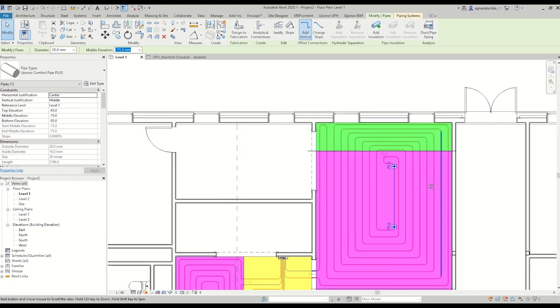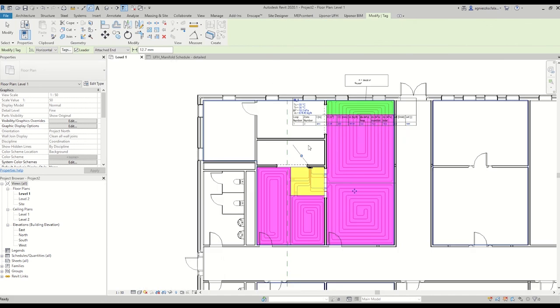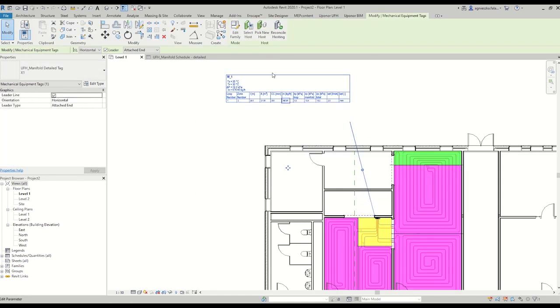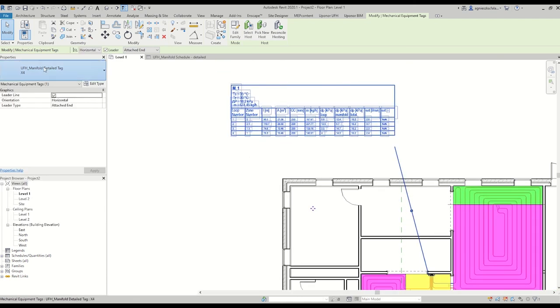Finally, the model can be annotated with prepared tags. The detailed manifold tag can be changed to show information about all connected floors, in this example 4. A simplified manifold tag is also available under the name UFH manifold tag.